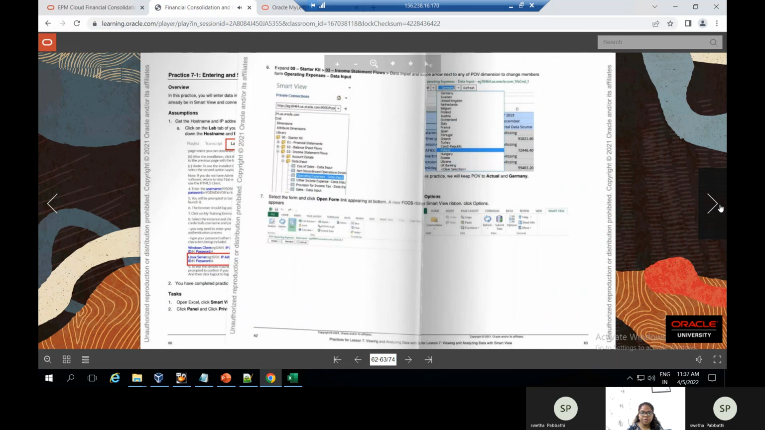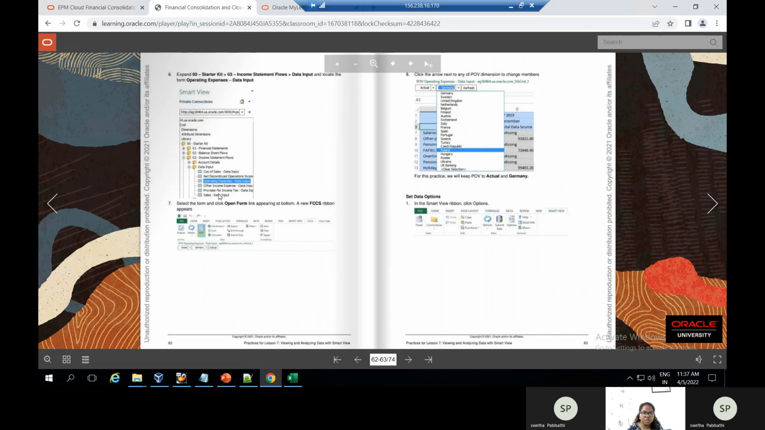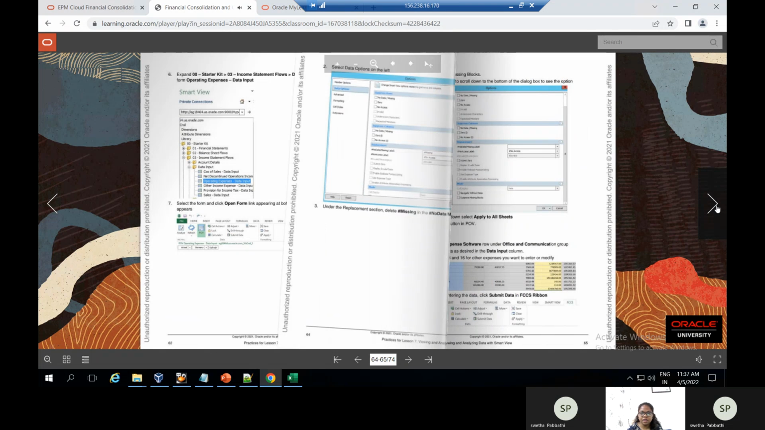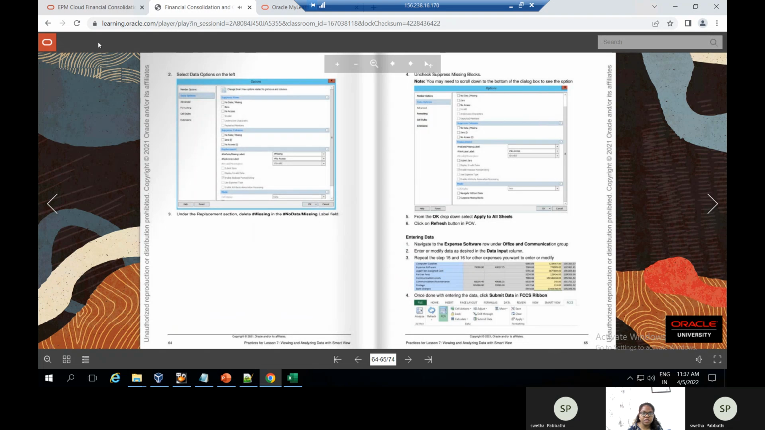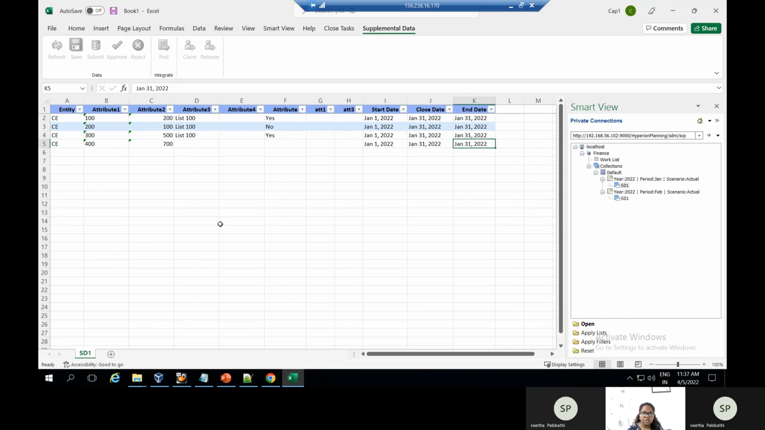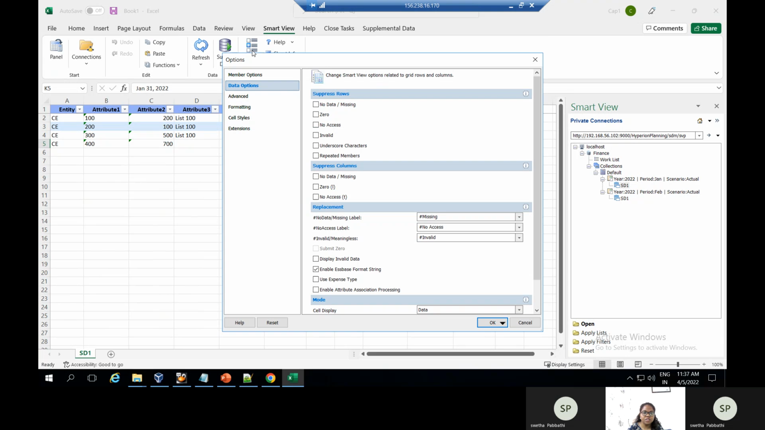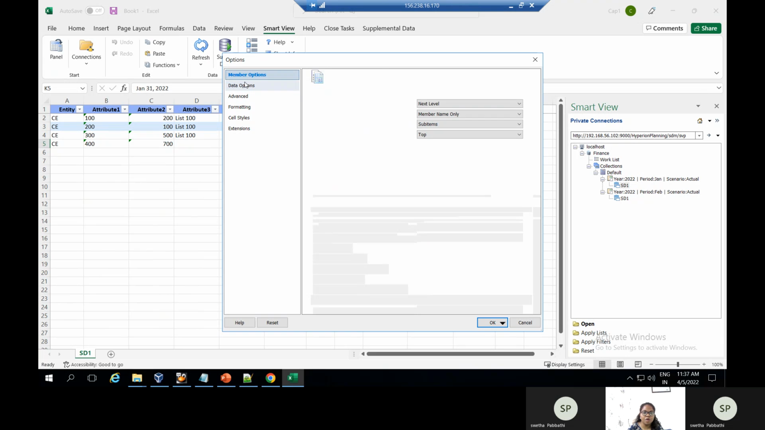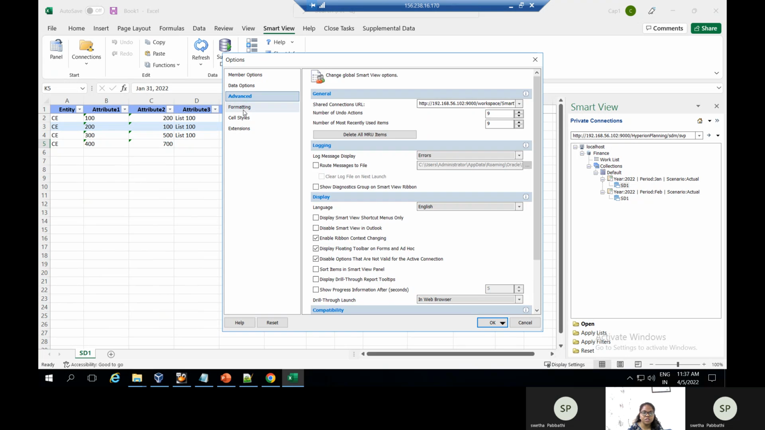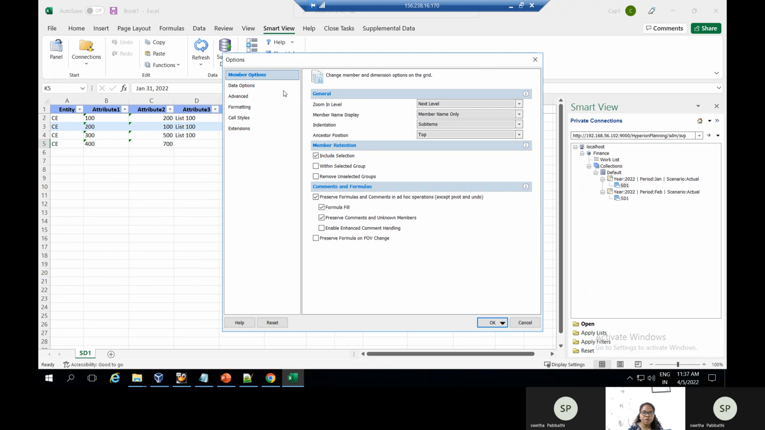We have gone to the private connections, clicked on every task, opened the form and selected the options over there, and suppress missing blocks. We haven't seen this. Here in Smart View, we'll go to the options. Here we have member options, data options, advanced options, formatting, and this. In member options, we have zoom in and zoom out level, as we have also seen in ad hoc analysis.